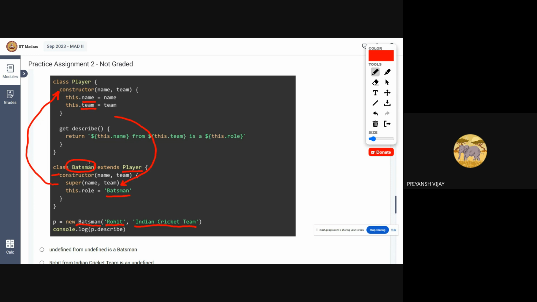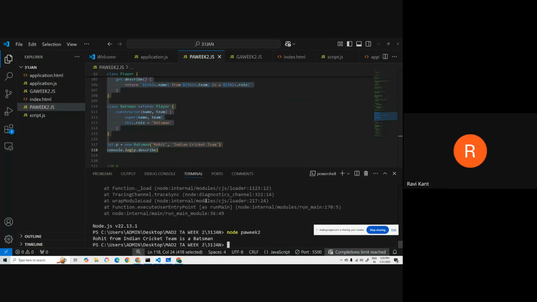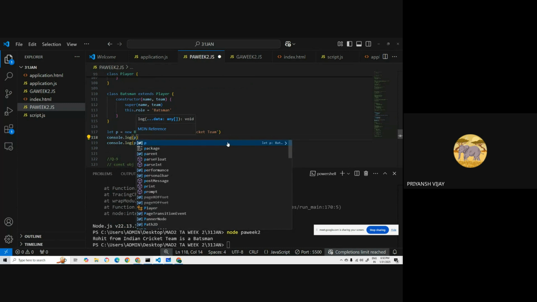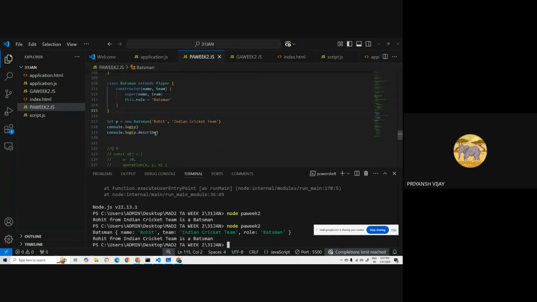So role we are hard coding as batsman. So if we can print this also. Console.log p, you can see this batsman object has three variables: name, team, and role. And this describe method is just printing. So describe is a getter, that's why we can directly call using this p dot describe syntax.